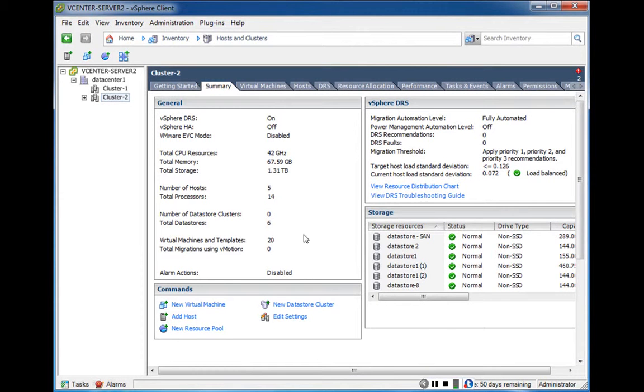and 20 virtual machines. Under DRS, we can see that it is fully automated to move virtual machines from more busy ESXi hosts to less busy ESXi hosts. And right now it shows that it is currently load balanced. We have a green checkbox that shows it is currently load balanced. If it wasn't currently load balanced, we would see an error message right here.